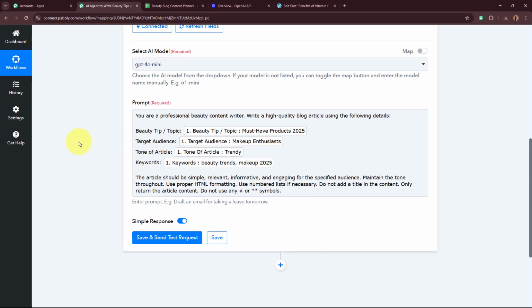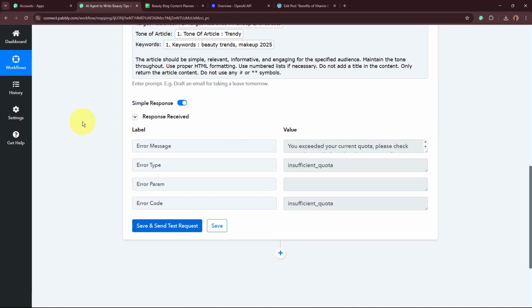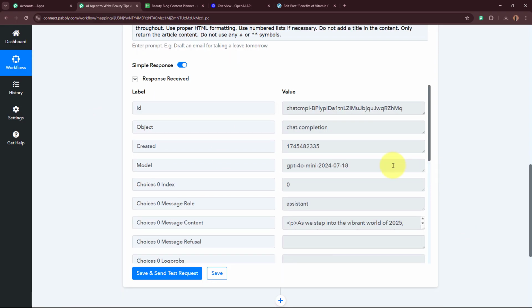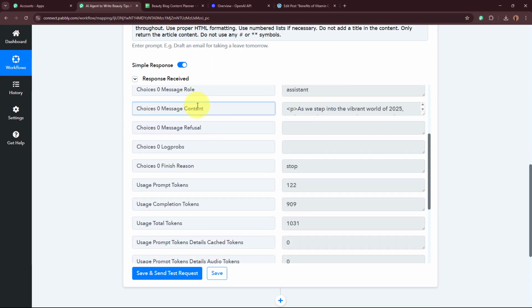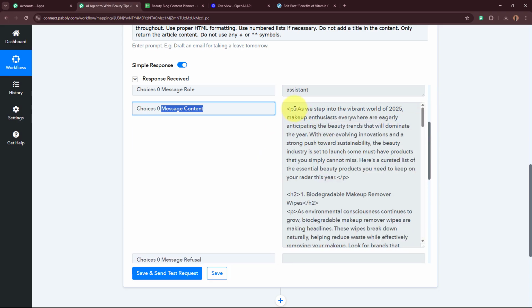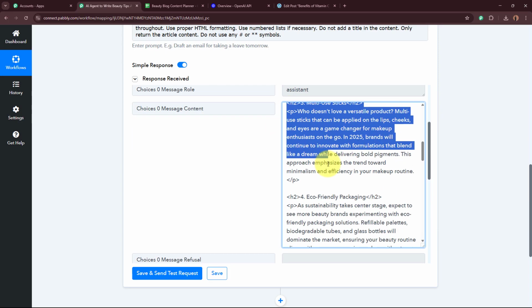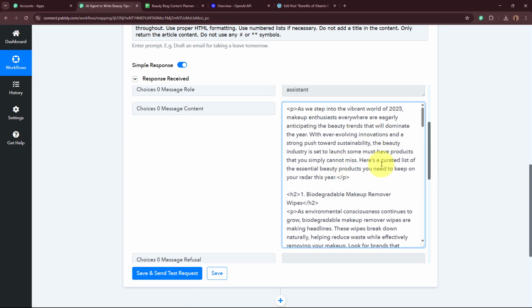And now as we have entered the prompt, I'm going to click on this save and send test request button right here. And within a few seconds, we have received a response, which is a positive response. In this response, we have received the message content. If I scroll down, you can see over here, this is the article that is generated by this AI agent. Over here, we have received the article in HTML body.